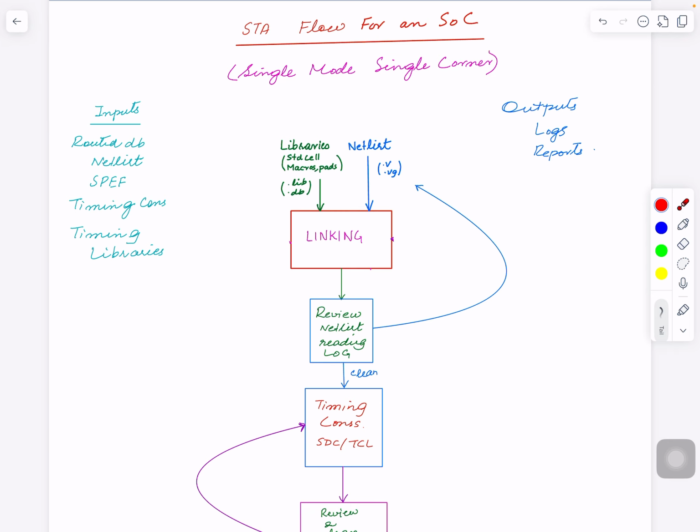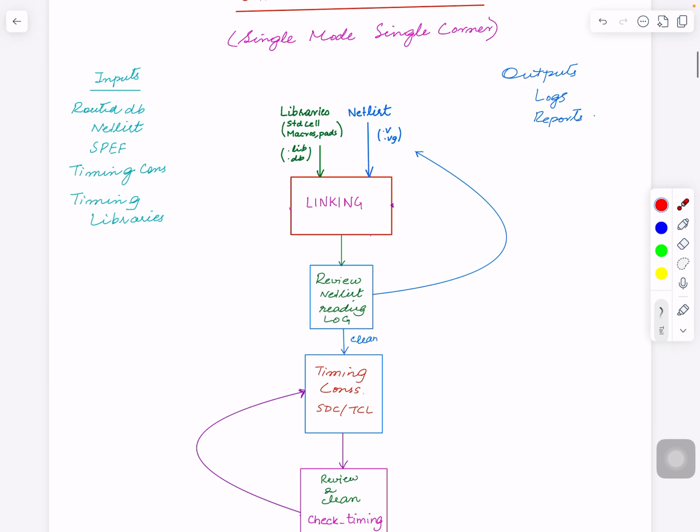So the STA flow is very simple. There are some key stages in it. For example, if you look here, first we do linking. So we read in the netlist and we read in timing libraries. The timing libraries will be from the standard cells as well as from macros in the design that I've just started. That has SRAM, that has ROM in it, and it has pads in it. So it has almost everything that you will eventually have in a design.